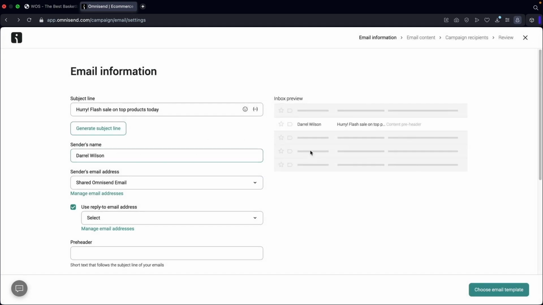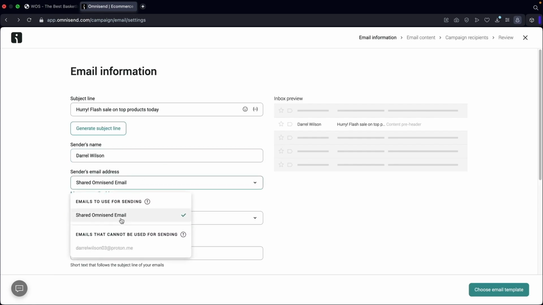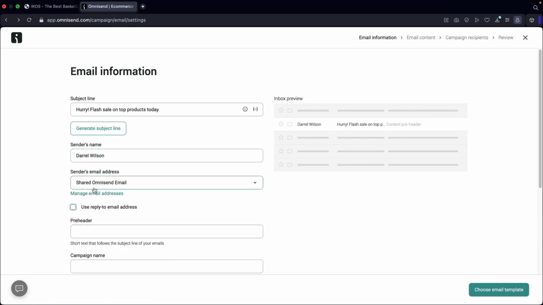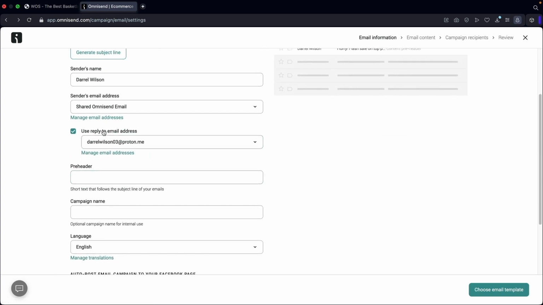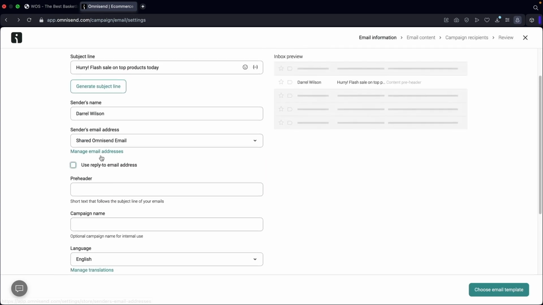The sender's name. So you'll see right here, this is from Daryl Wilson, or you guys can put your store, right? You guys can choose to actually use OmniSend, their basic address, or you guys can use your address right here. So if you guys wanted to reply to someone, you guys can use that one right there. If not, you guys can just uncheck that.